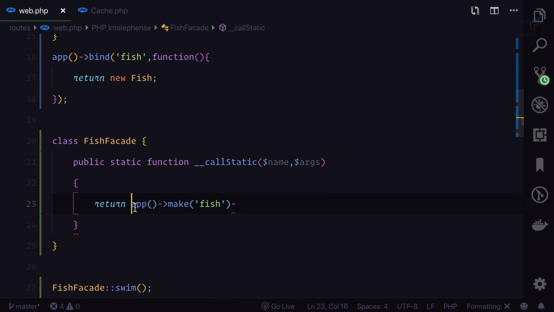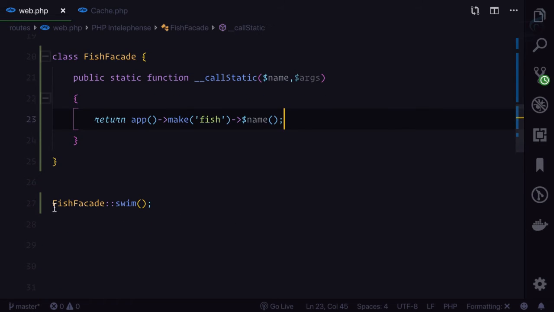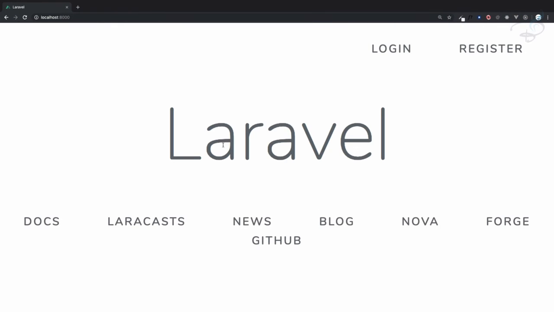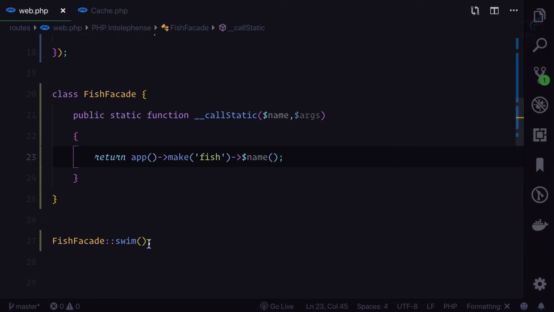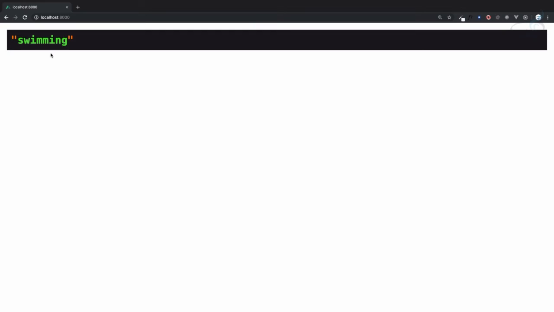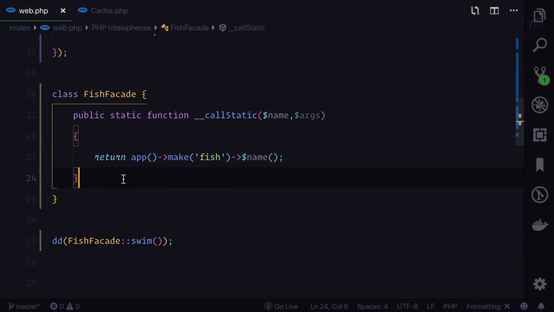So now we have resolved this fish, and then we call that function on this fish class. Look at this. We are trying to access this fish class statically, but behind the scenes we are calling this non-statically. So if I refresh this page, it is not there because we need to dump it. So dump, refresh this page, swimming is there.